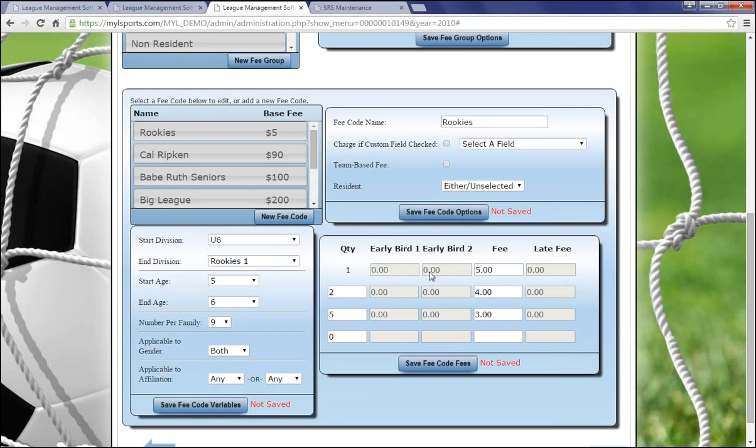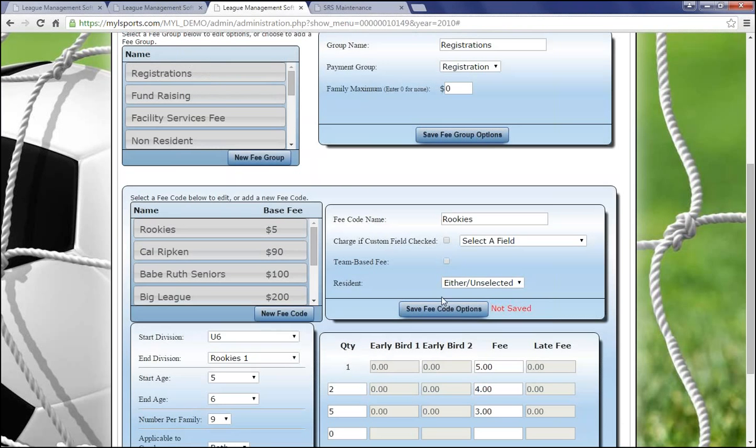Early bird fee is going to be the total amount. So if you want your early bird fee to the parent to pay $4 for early bird fee, you would put $4 in here. The late fee is going to be the additional amount on top of the fee. So if you want the late fee to be $6, you would put $5 in here and $1 in there. Anytime you make any changes, just make sure you save each section and it will adjust.